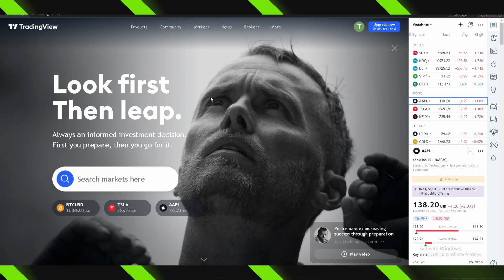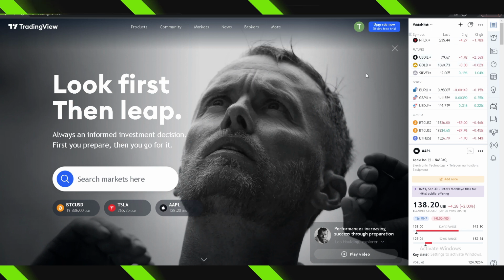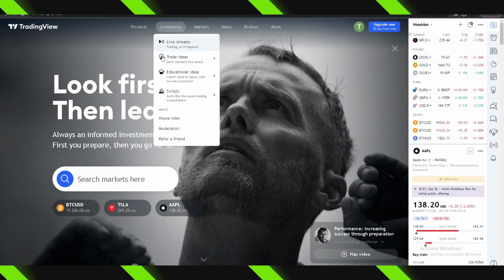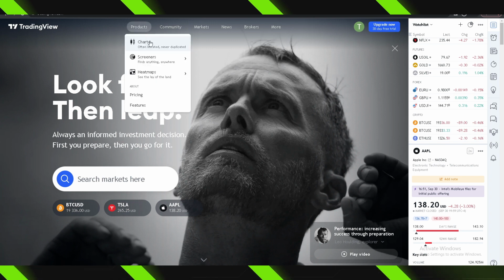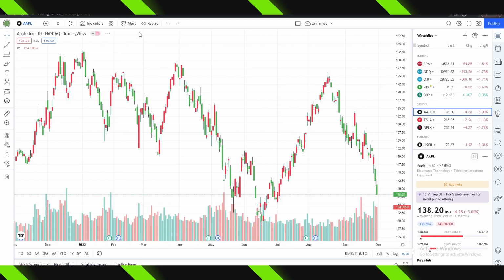Now, what TradingView is, this is our application that we use to mark up all these different assets, right? Be it indices, stocks, commodities, Forex, crypto, it doesn't matter. This is the platform that we use to mark this up so we can actually physically trade these assets. So once you have your account set up, you want to click on charts under products, and this is going to open the default chart up.